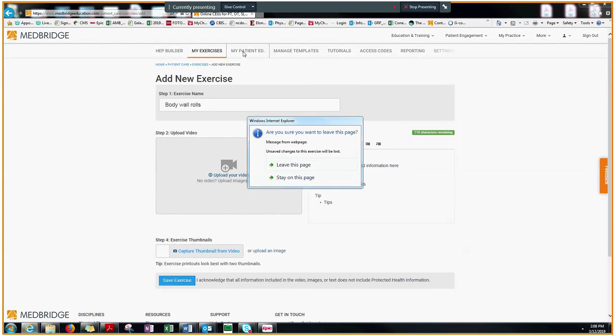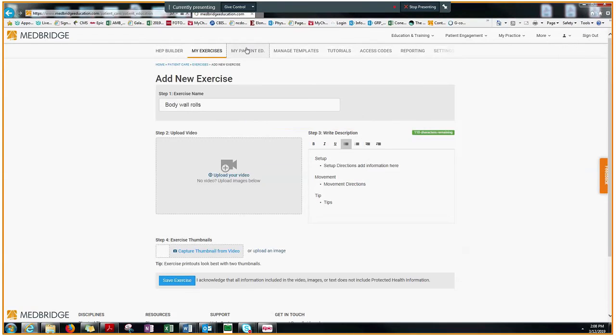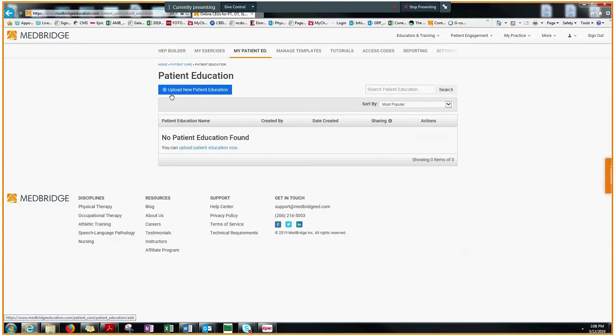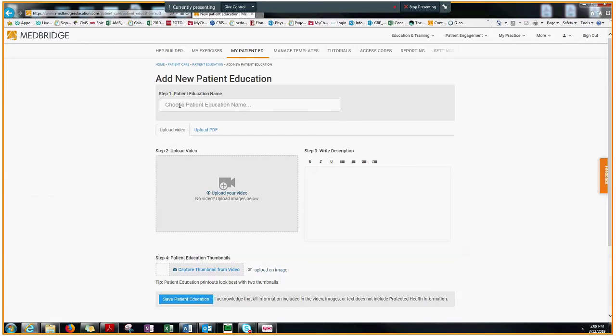If you go to My Patient Education, it operates much the same way. You can upload new patient education either at the top or below. You click it. It wants you to label your patient education. And you can upload that via either video, or if you have PDF information, you can upload it in that manner as well. And you can provide a description that you can free text on the side. You can also add pictures, and then you would save your patient education.